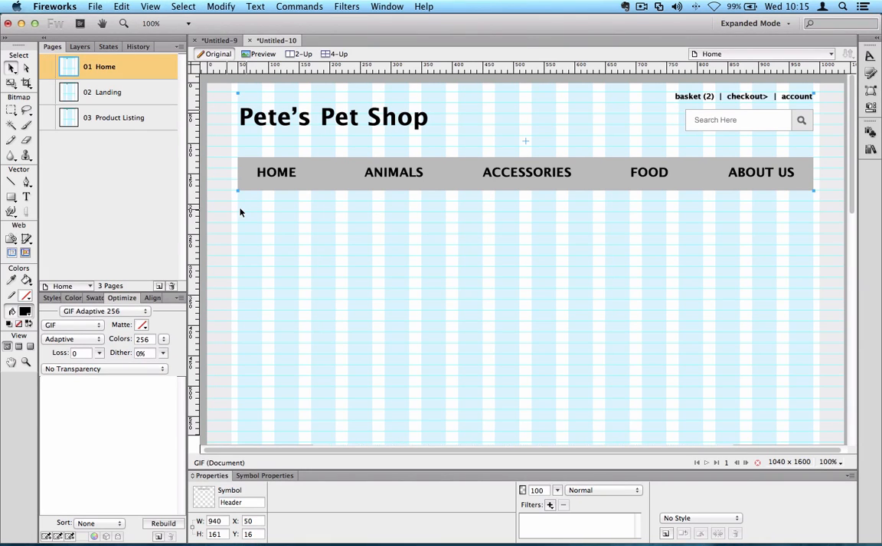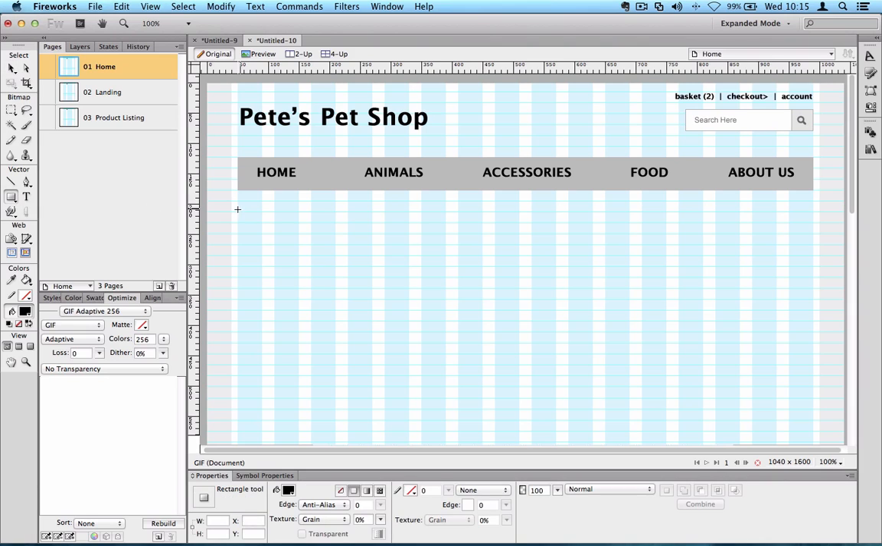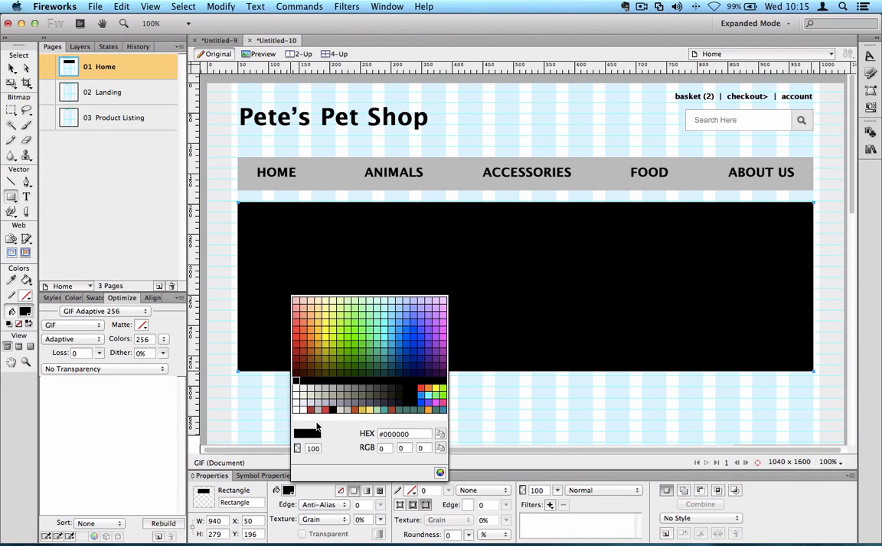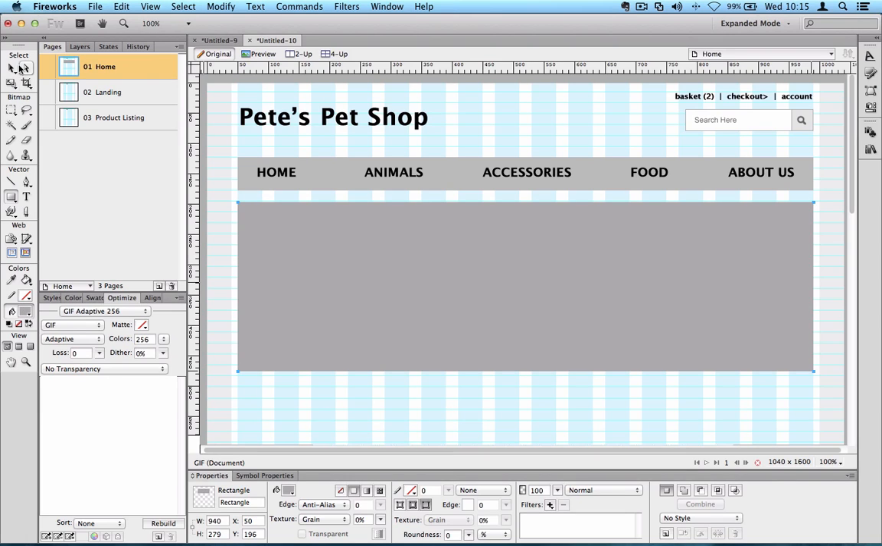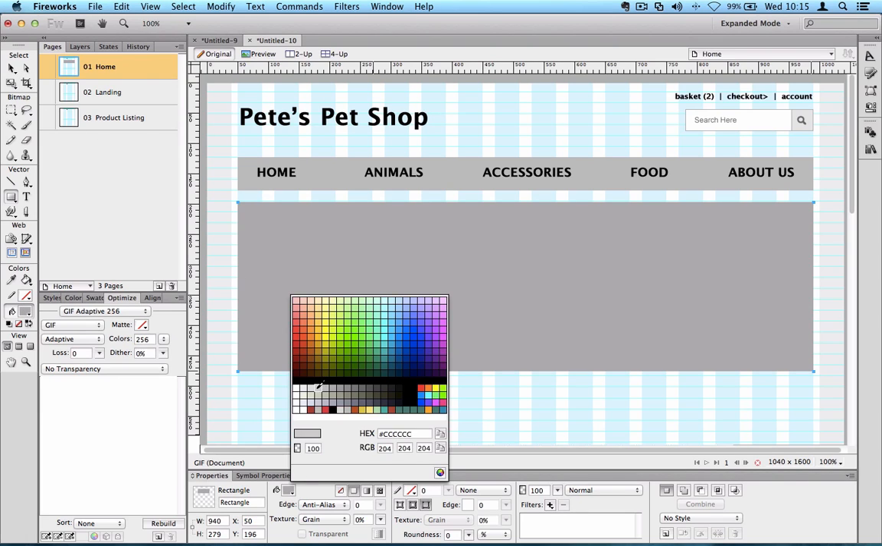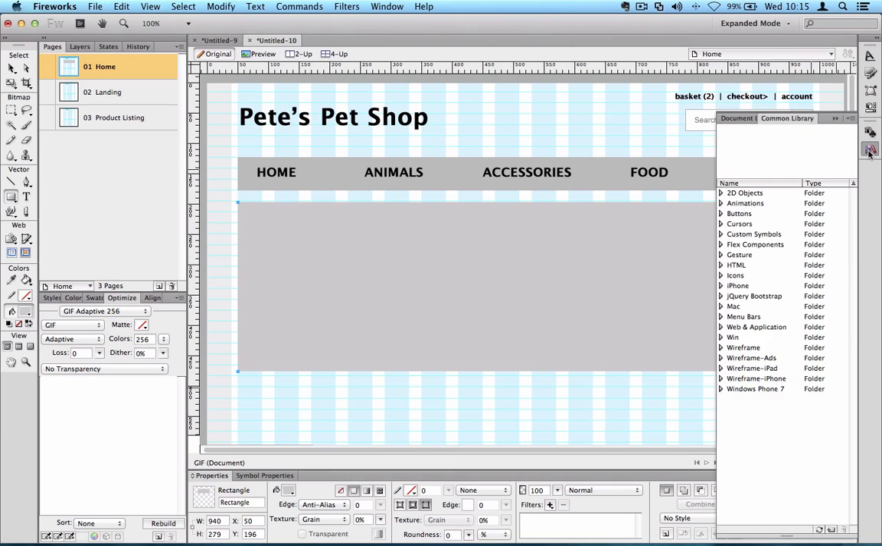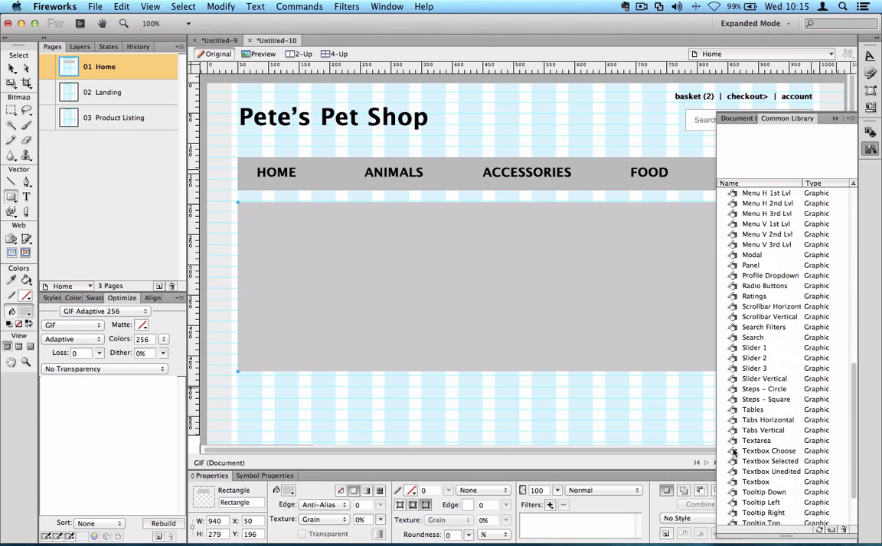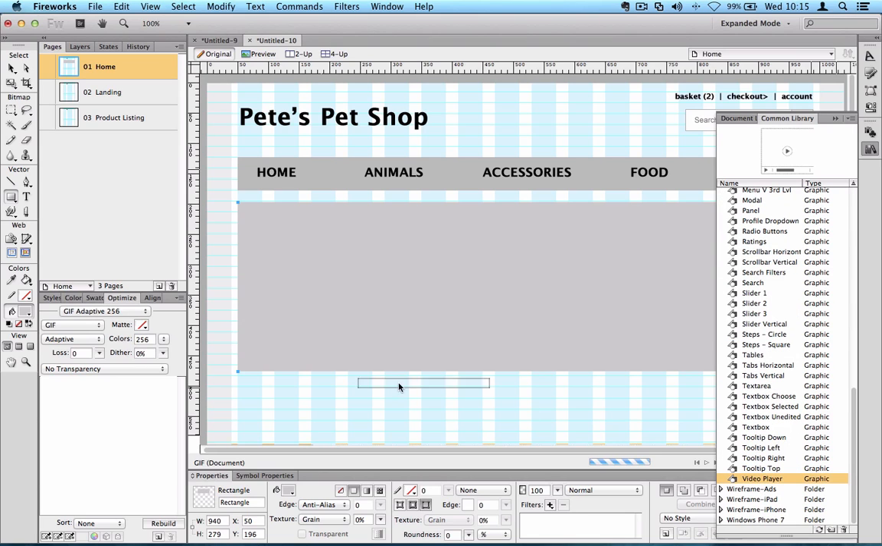Now we might just put a banner area on the page, so it might be a big hero graphic-y kind of thing. Just make it a little bit varied in shades of grey. I'm going to go back into the common library, and just pull in a video player.